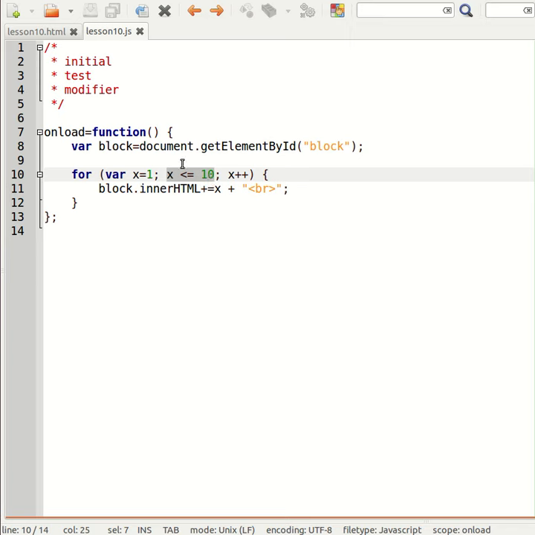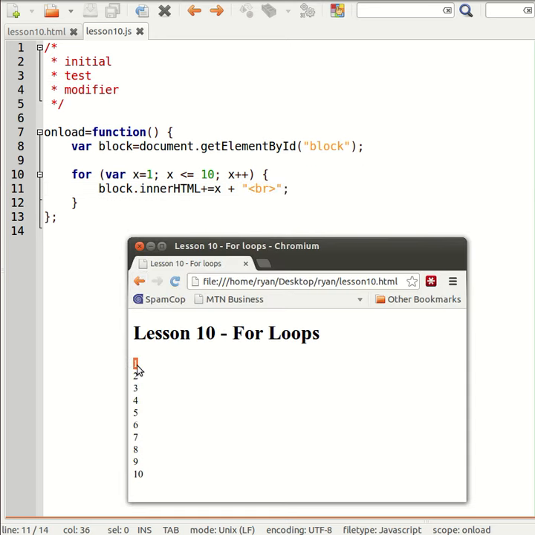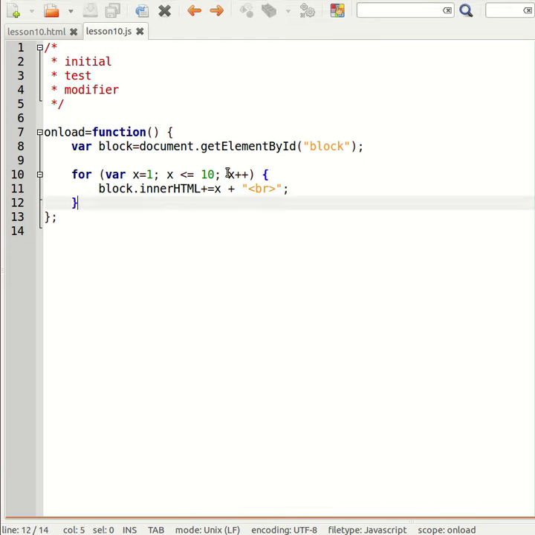In this case 1 is smaller than 10, so it's true. And if the test is true, we may enter the curly brackets and perform whatever steps are in between the curly brackets. So because we passed the test, we then print the value of x to the block. In this case x is a 1 followed by a break. So that will give us the first step. The next thing that happens is our modifier. Modifier means you're changing the value of your variable. In this case we are increasing the value of the variable by 1, x plus plus.